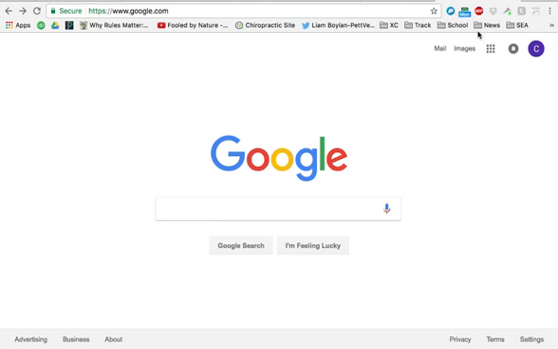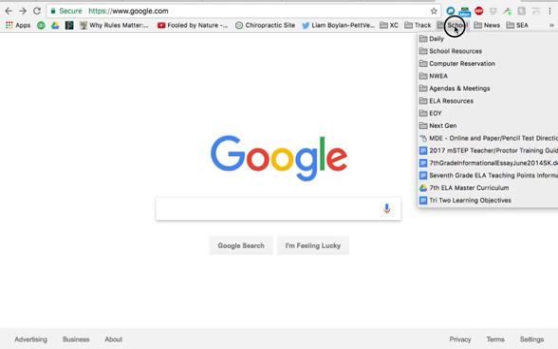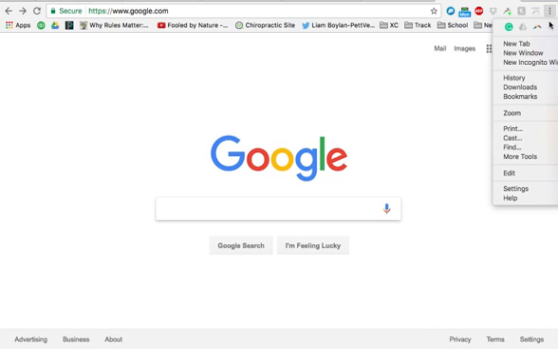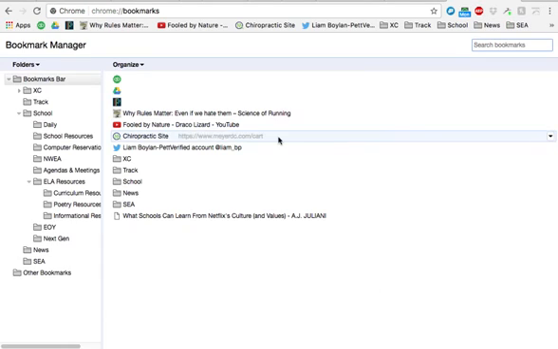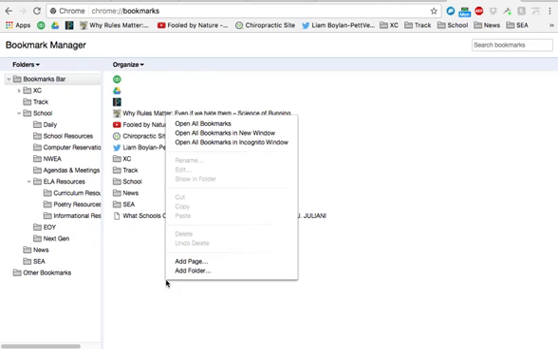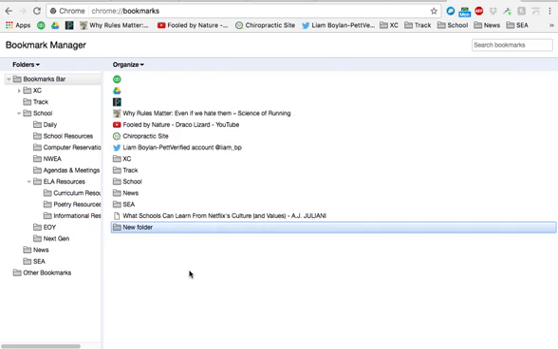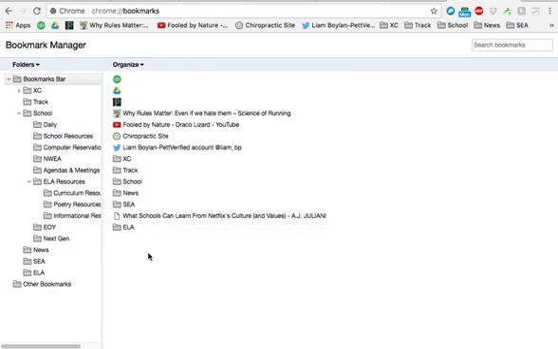Like I have my school folder, you might want a folder for each of your teachers. And to do this, what we do is we go over to this 3 stacked buttons, go over to Bookmarks, and go to Bookmark Manager. And that'll open a new tab, and here we can do all kinds of things. So when I right click, I can add a folder, and you might add a folder and call it Mr. Spina, or you might call it ELA, whatever works for you.